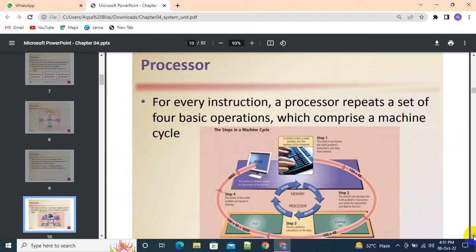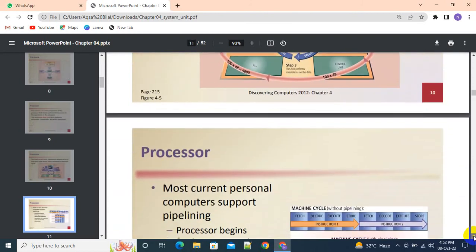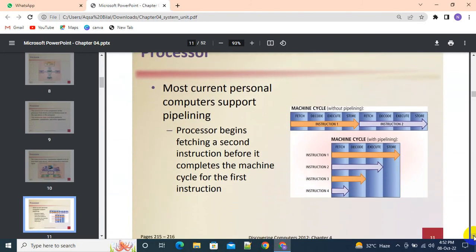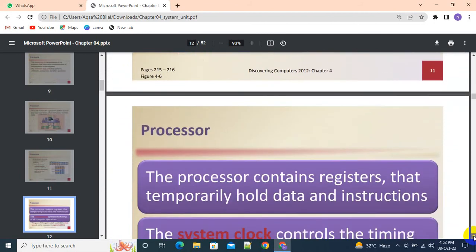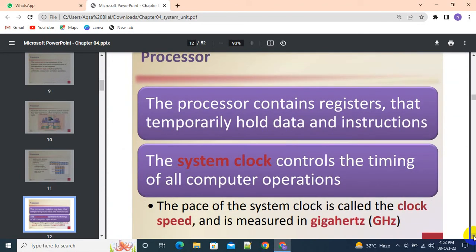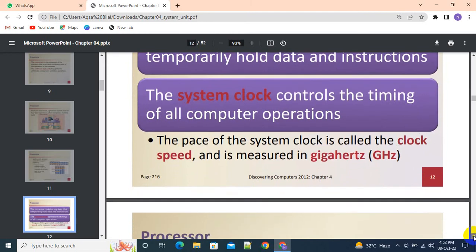For every instruction, a processor repeats a set of four basic operations, which comprise a machine cycle. Most current personal computers support pipelining. The processor contains registers that temporarily hold data and instructions. The pace of the system clock is called the clock speed and is measured in gigahertz.